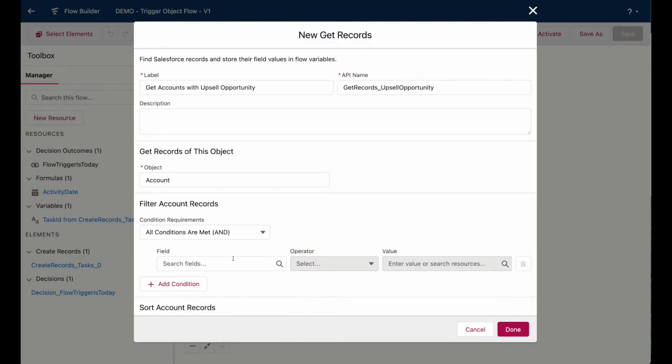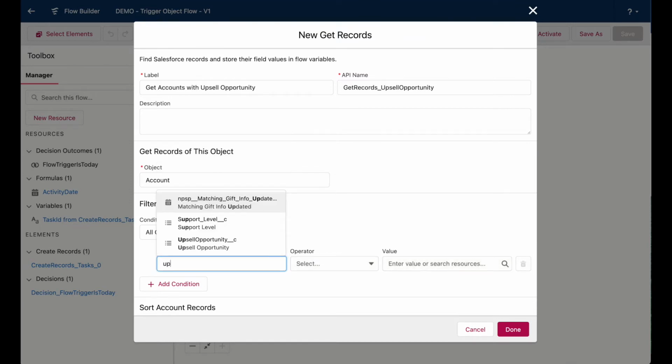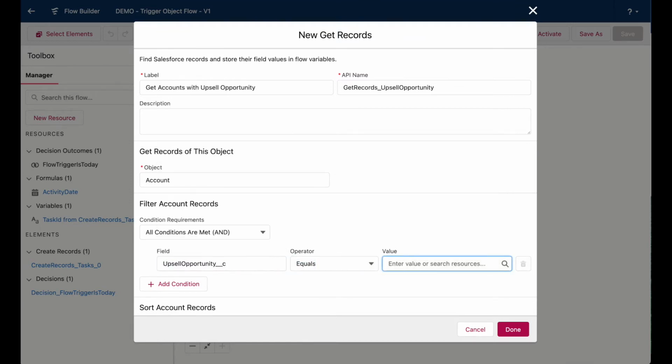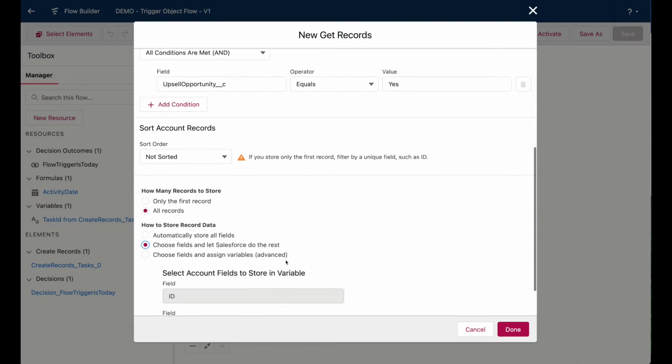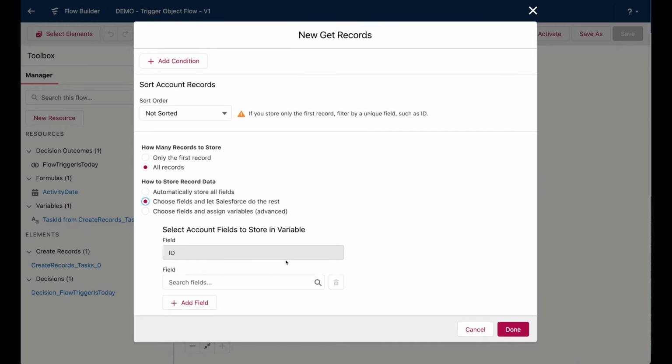So we want to get all accounts where the upsell opportunity is yes. We'll get all the records, choose fields, and let Salesforce do the rest. I just find that this is an easier way to debug rather than having every single possible field on the account. I'm just working with the ones that I need.